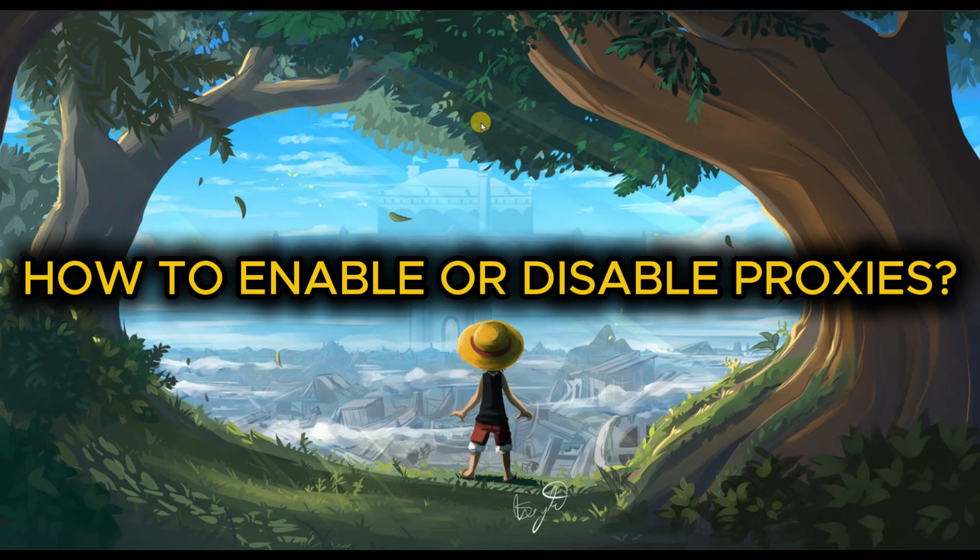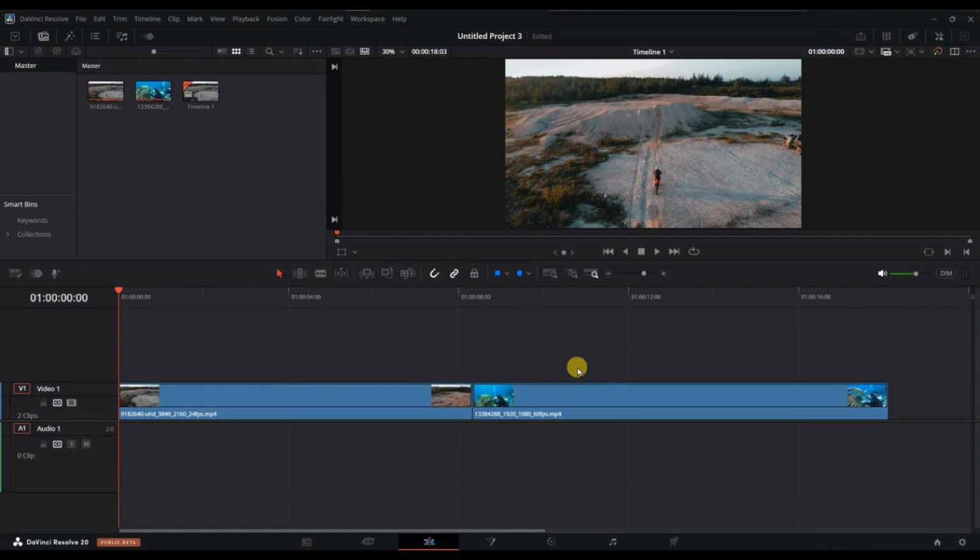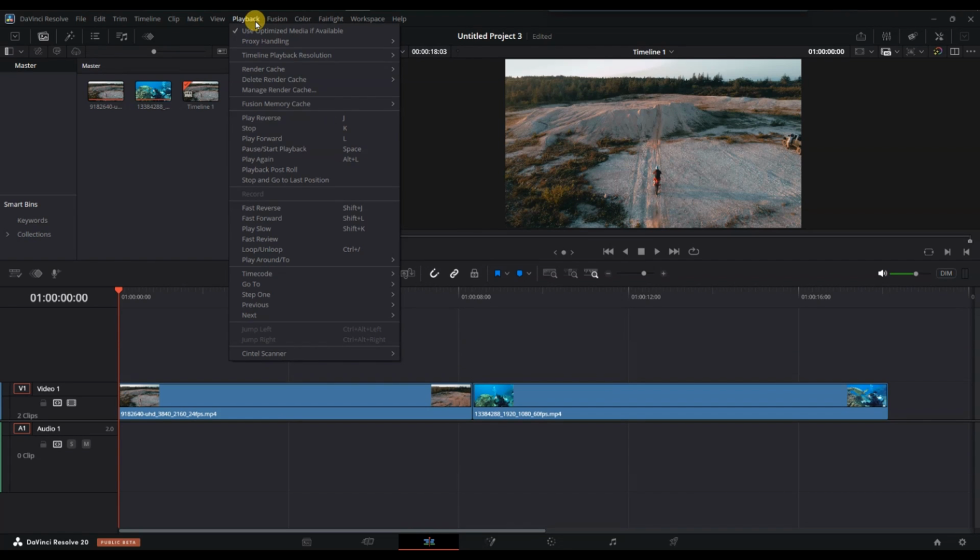How to enable or disable proxies in DaVinci Resolve. First of all, open your project and go to the playback menu at the top. From the drop-down, hover over Proxy Handling. Here, you will find three key options: disable all proxies, prefer proxies, and prefer camera originals.